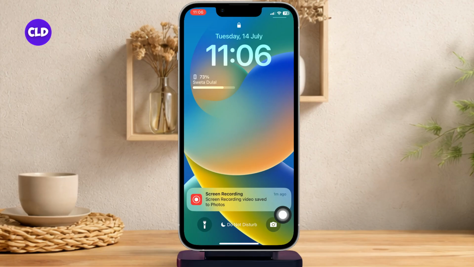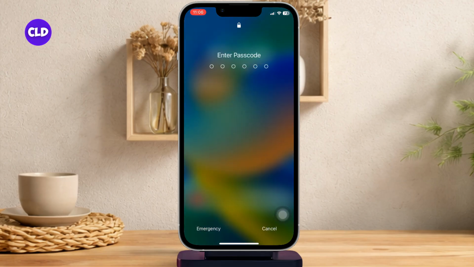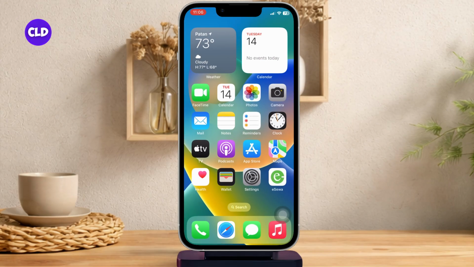Keep holding it for a few seconds until the passcode screen appears or your iPhone returns to the lock screen. Now, unlock your iPhone using your passcode. This refreshes the RAM without deleting any of your apps or data.